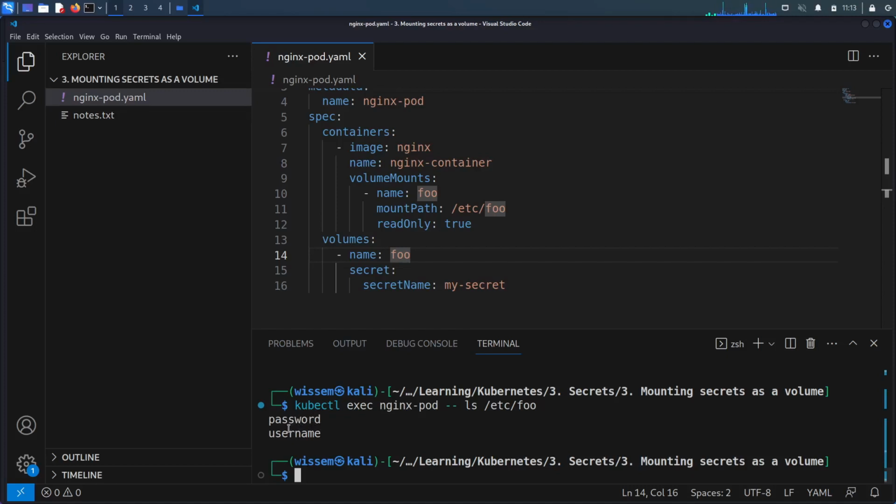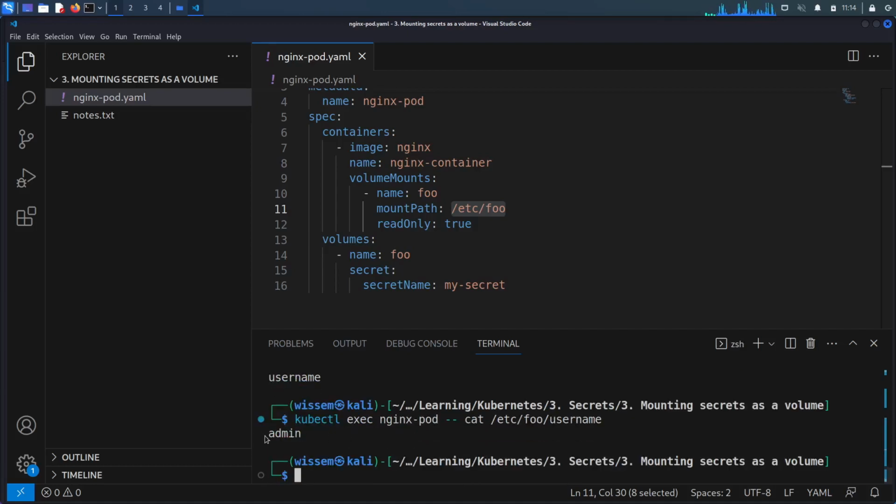Okay, and those files are created in this folder because in the mySecret object we have two keys, one called password and another called username. Okay, so for each key in the mySecret object, a file was created in this path. Let's see the content of those files using the command cat. So let's see the content of the username file. Here we find admin, as we specified when we created the mySecret object.